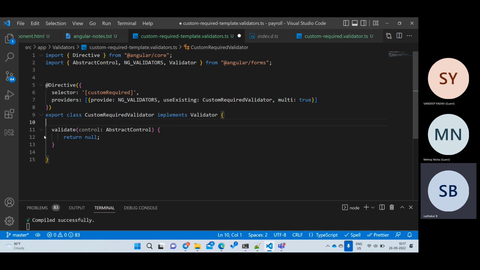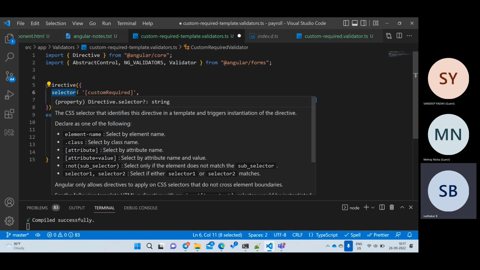So the first step is I have created a class, the second step is I have implemented the validator, and the third step I have written the validate method, and I am returning null. That is okay, and I need to mark this as a validator. That is the reason I'm adding another annotation called @Directive. Do you know what the selector inside the directive is? What are the things we'll be having?